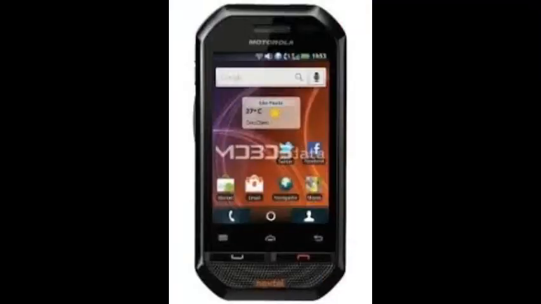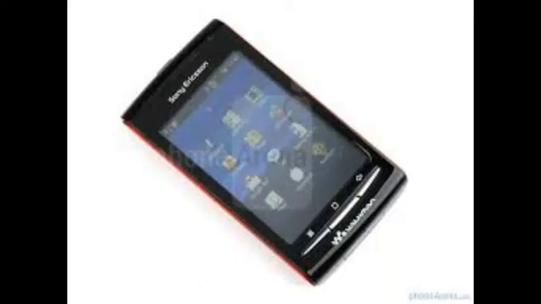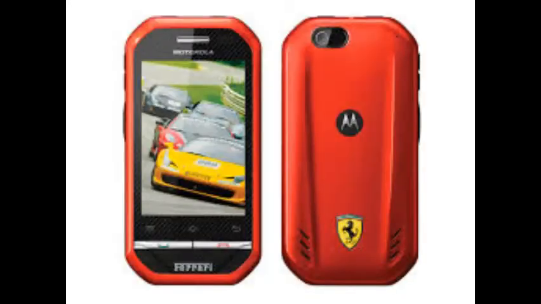Phones include the Motorola i867, the Sony Ericsson W8 Walkman, and the Motorola i867 Ferrari. It was released on the 23rd of October 2009. Here are some screenshots.